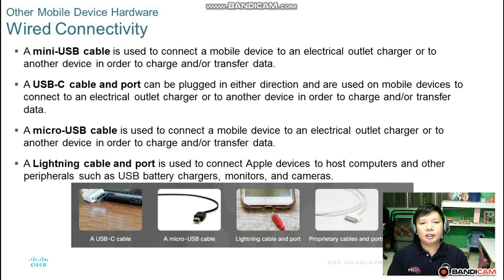A USB-C cable and port can be plugged in either direction and are used on mobile devices to connect to an electrical outlet charger or to other devices in order to charge and or transfer data. A micro USB cable is used to connect a mobile device to an electrical outlet charger or to another device in order to charge and or transfer data. A lightning cable and port is used to connect Apple devices to host computers and other peripherals such as USB battery chargers, monitors, and cameras.